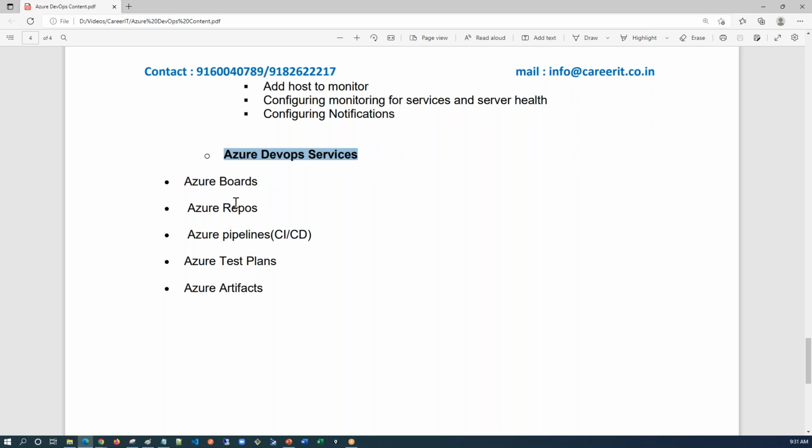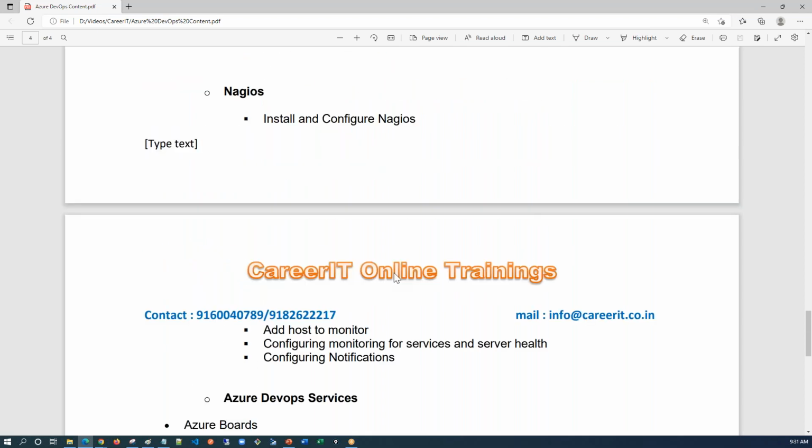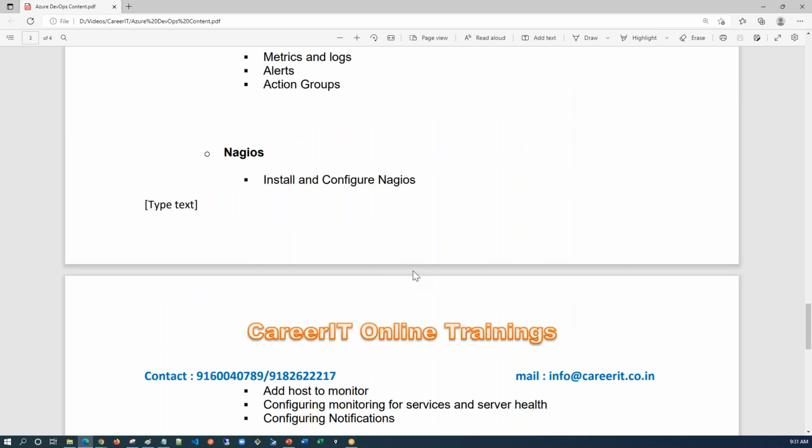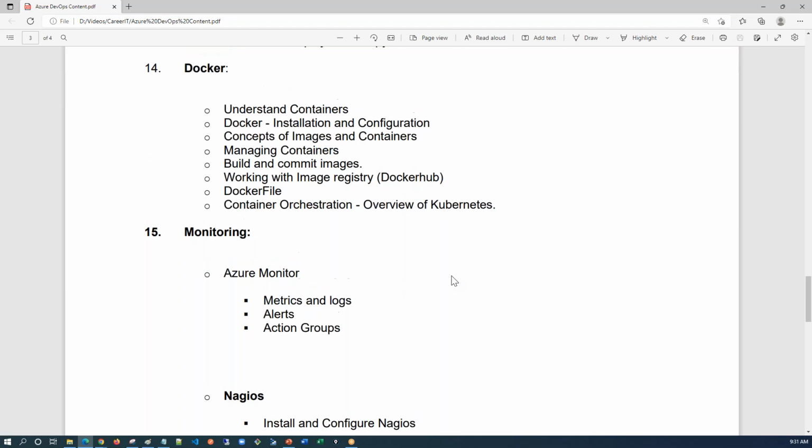So we'll talk about Azure Boards, Repos, and we'll be mostly concentrating on Azure Pipelines. Why? Because this is the role of a DevOps engineer, to use Azure Pipelines mostly. Then we'll talk about Test Plans and Artifacts. So this is what the course content is. We'll start from the very scratch, right? So you should not have to bother thinking, Kranti, I don't have this prerequisite, so am I eligible to learn this? No, not required, right?